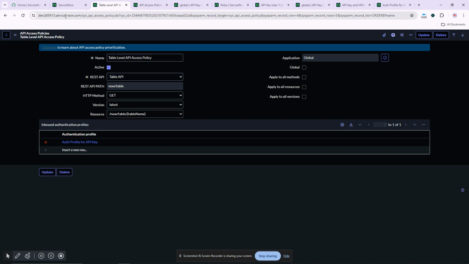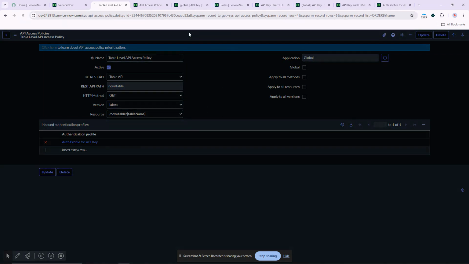Previously within this API access policies, there was already a table API which was true, so it was not allowing us to create a new one. So please do check if you can use that previous one or else the latest one. You can use anything. Here I would like to show you from newly. So I have made that previous false and I have just made this active. That's all. Click on save.